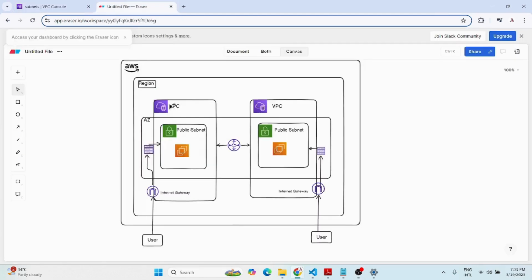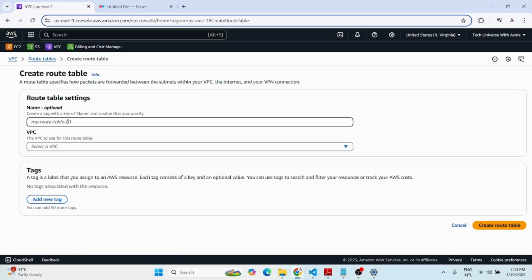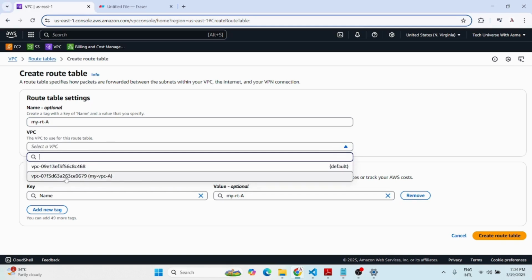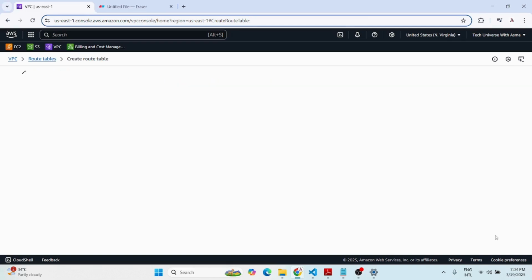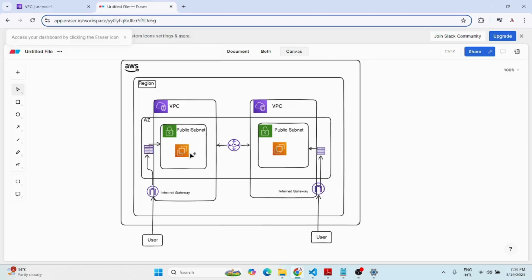Now this VPC is created and the public subnet is created. Now we'll create the route table. This is the default route table which we got in our default VPC. Now we'll click create route table, My RT A, because it is for VPC A. Now select the VPC, My VPC A, and create the route table. So now the route table will have the entries for the subnet and then the internet gateway.